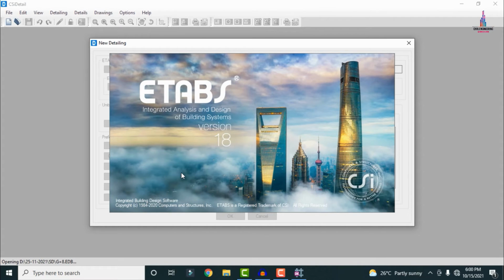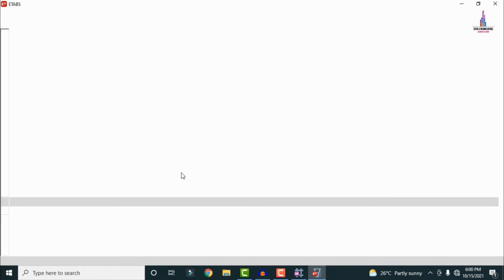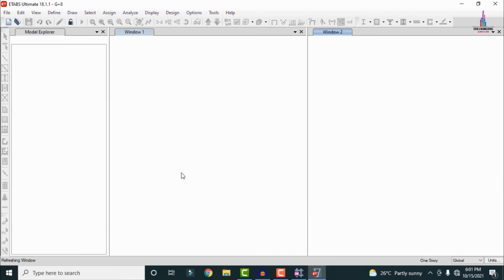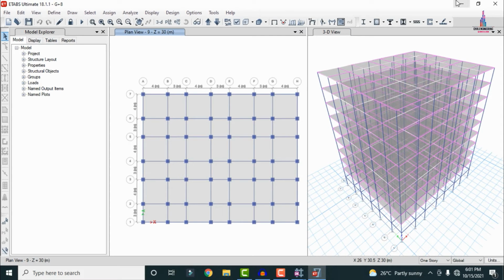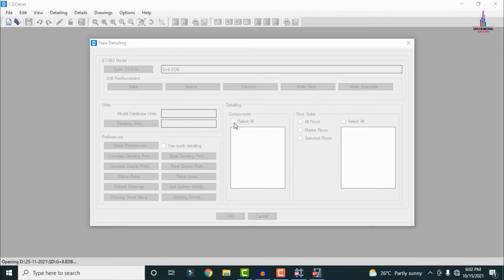Initially the model will open in ETABS software, then after that it will directly import to CSI detailing. Here you can see the model is open in ETABS and it is importing to the CSI detailing. Now we can see it was imported with the grids, shells, joints, frames as well as the shells option. After the importing process is completed, we need to select the units as per the design consideration.